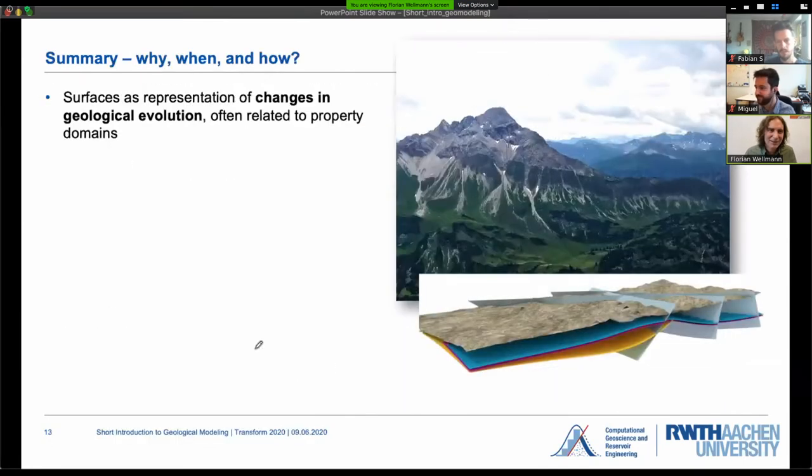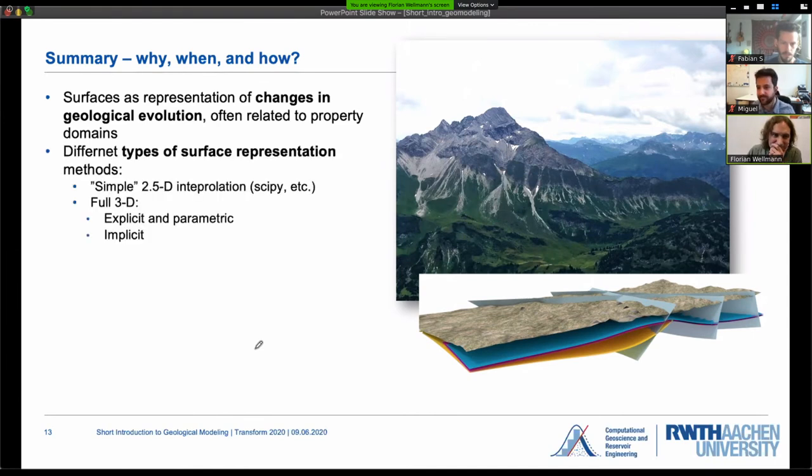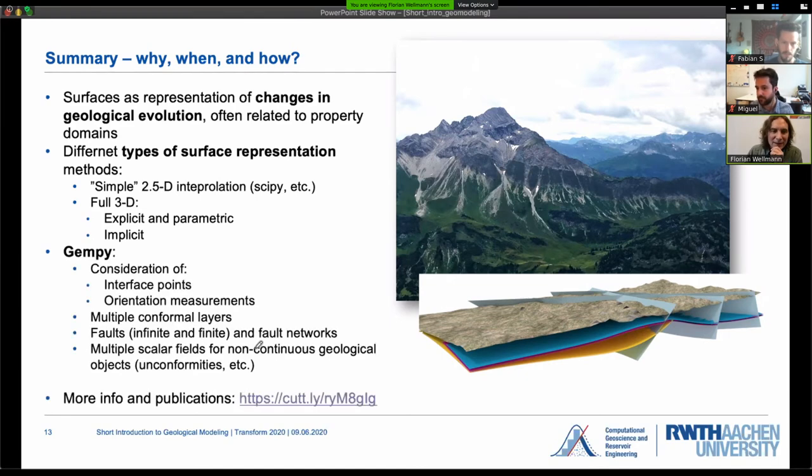So to summarize, surfaces, why surfaces? They are always really relevant as a representation of changes of properties. We have these different types of representations, so simple 2D, 2.5D, or these full 3D. And where we think that GemPy is really excellent for some reasons, because we have these interface points, multiple conformal layers, and multiple scalar fields for non-continuous geological objects.